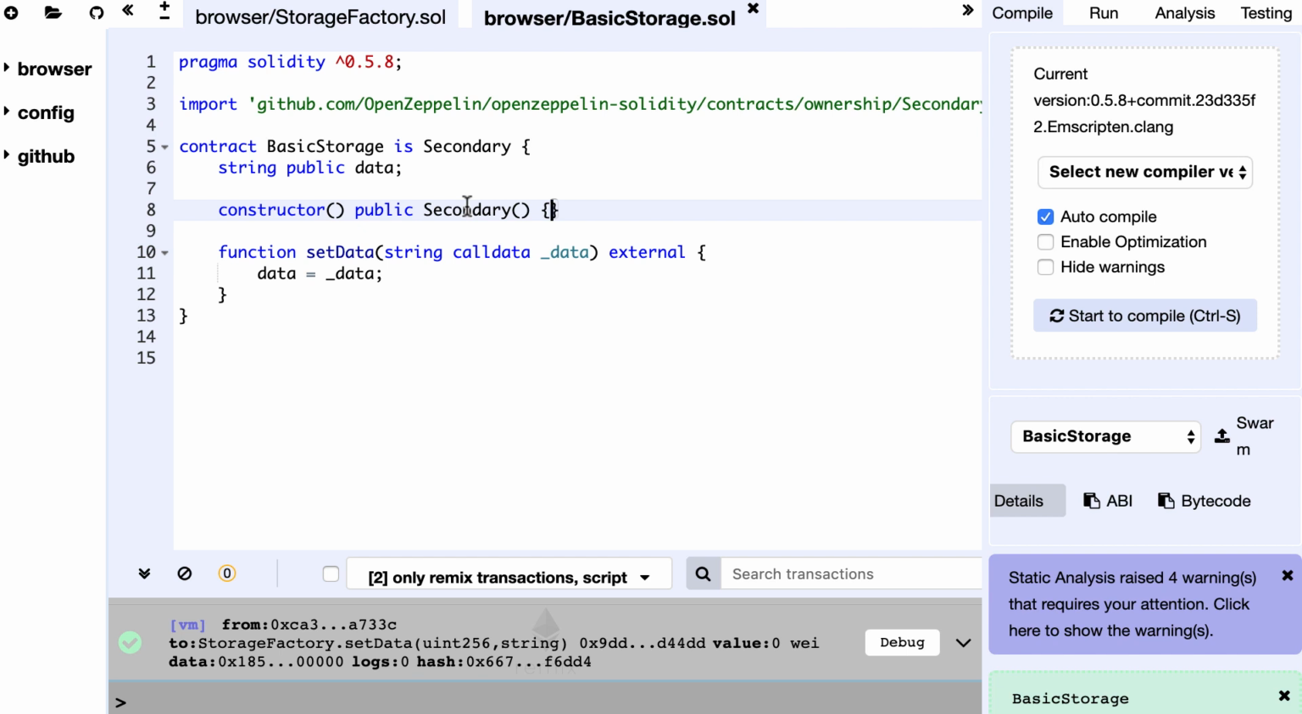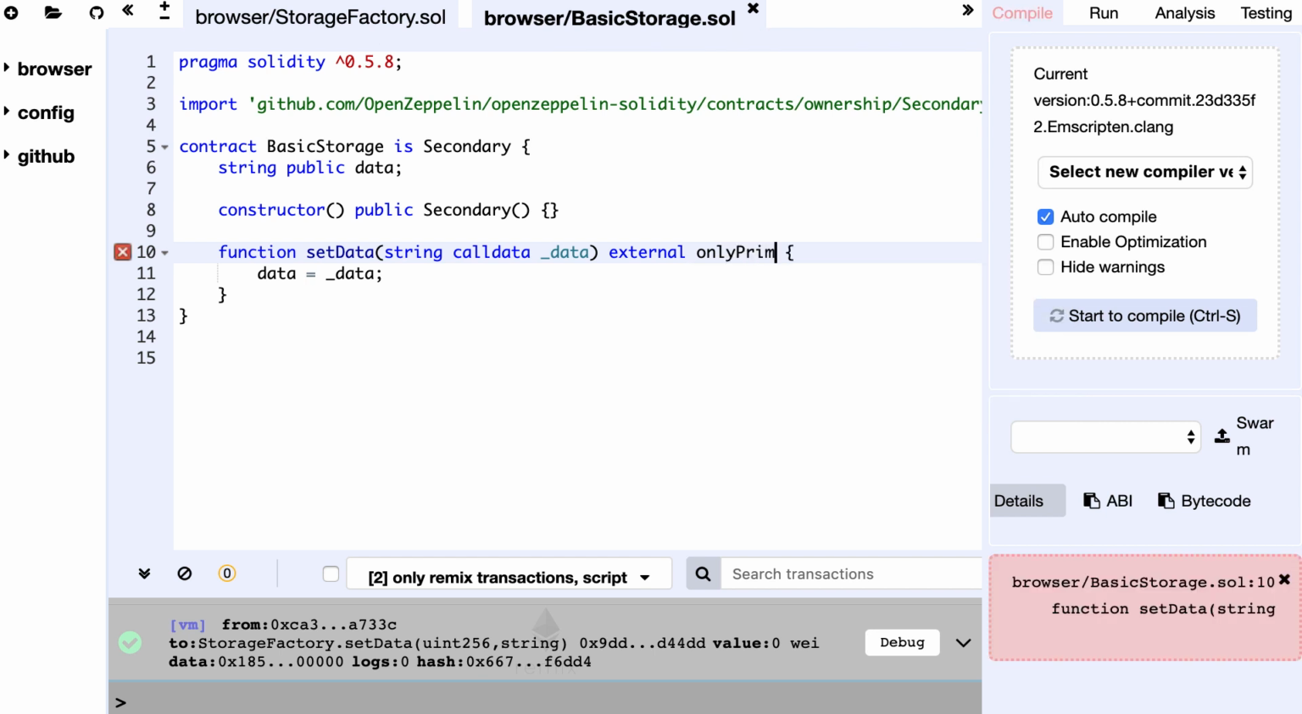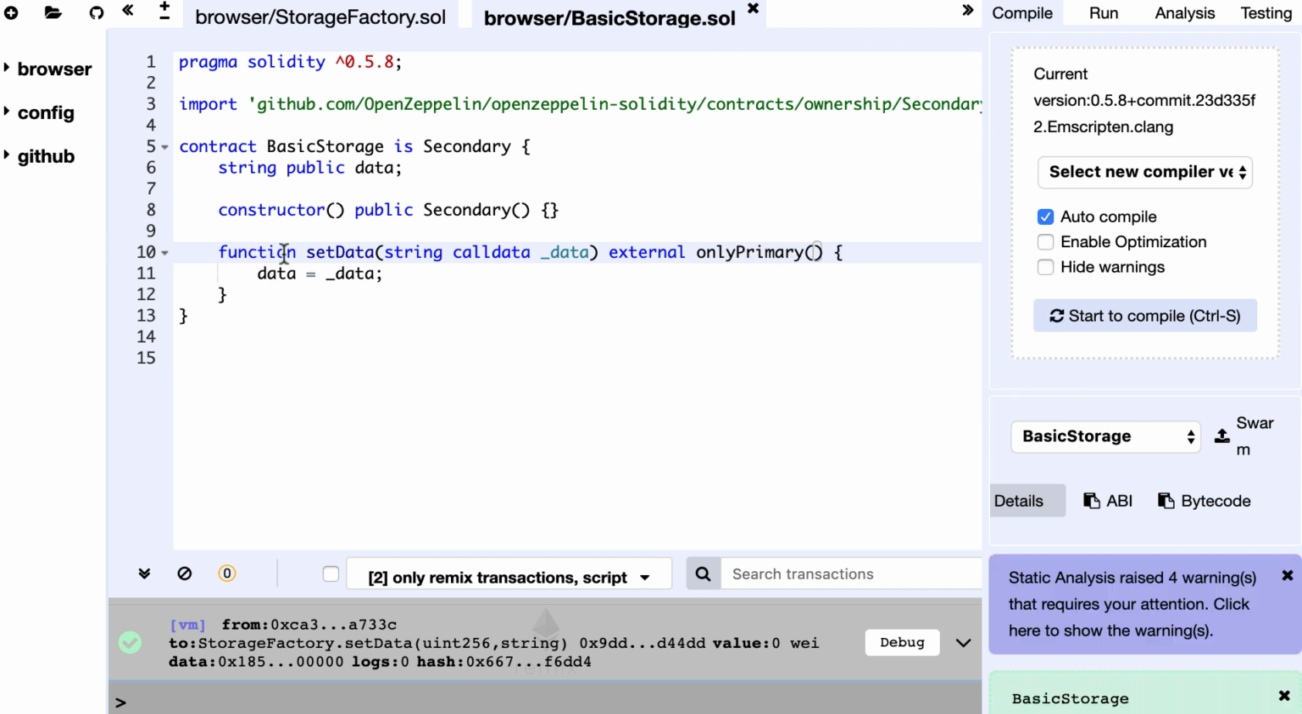And once we have this, we can access a modifier that comes from the Secondary smart contract. This modifier is called onlyPrimary, and it basically sets the address that deployed this smart contract as the admin of this smart contract. So if we attach this modifier onlyPrimary, the only address that will be able to call this setData function is the address that deployed this smart contract, which in our case is the StorageFactory smart contract. This way we're going to implement access control between two smart contracts.